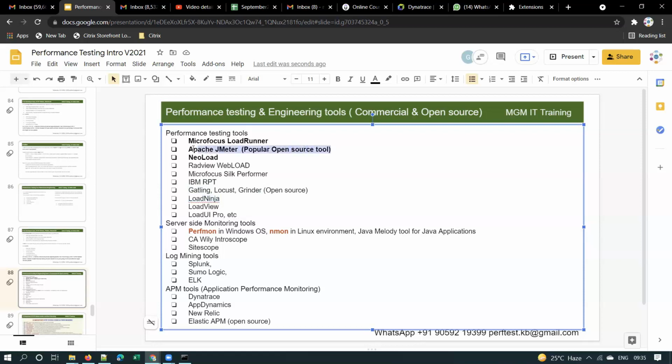I will be covering only these two, Loadrunner and JMeter. The most popular ones I have given in the order of their market share. Loadrunner still has the majority of the market share. After that, JMeter is gaining market share very rapidly over the last 4 to 5 years, and it's the most popular open source tool.